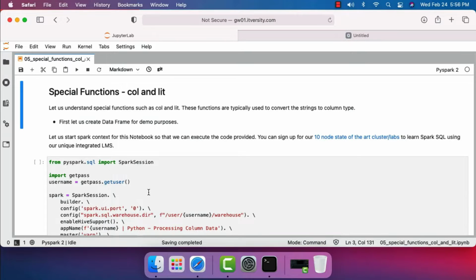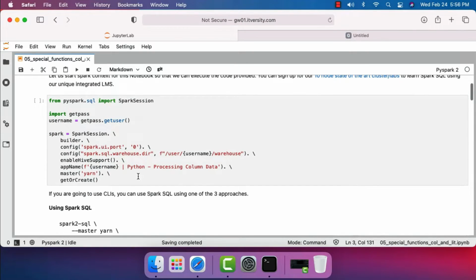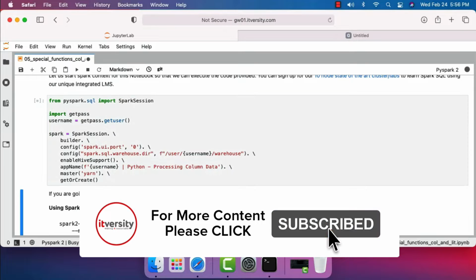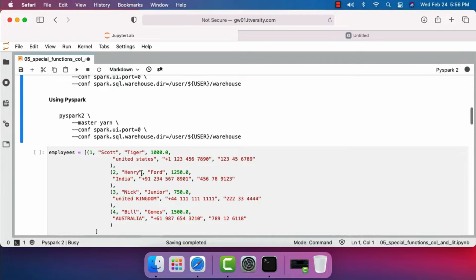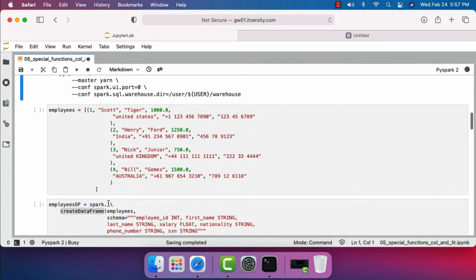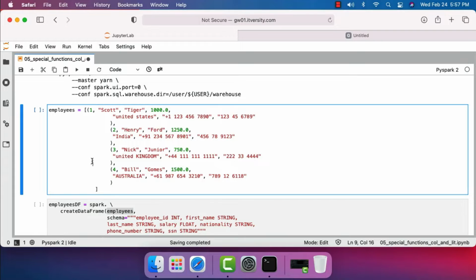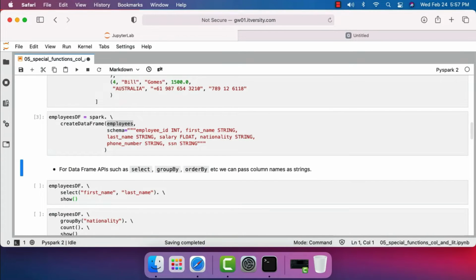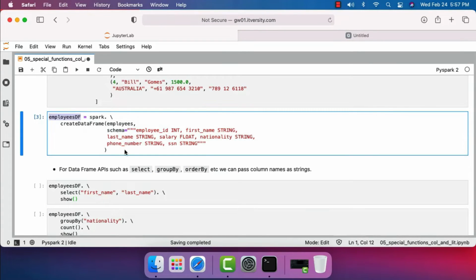To create a data frame, first we need to create a Spark session object. This code snippet will take care of creating the Spark session object for us. Using the Spark session object by name spark, we should be able to invoke the createDataFrame function. We should be able to pass the list along with the schema to create the data frame. Let's run these two code snippets so that the data frame is created by name employees_df.